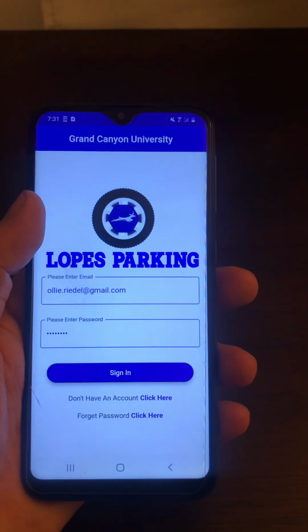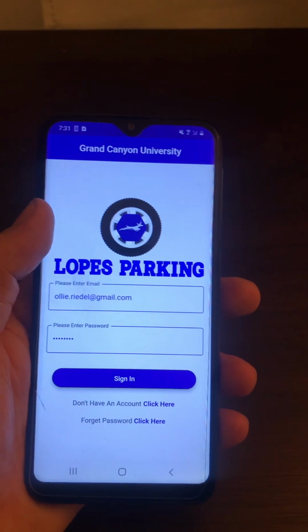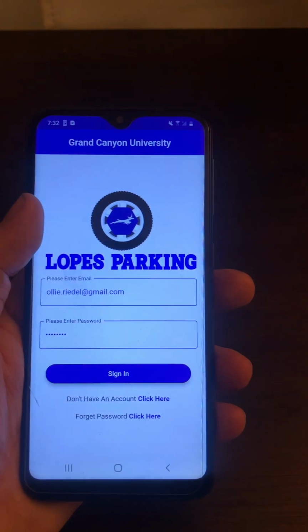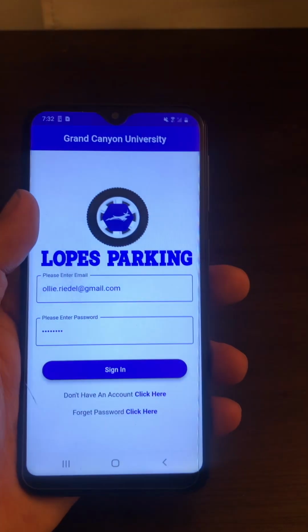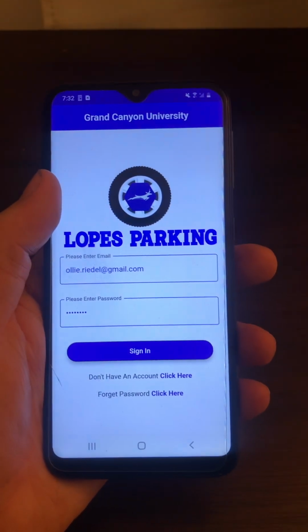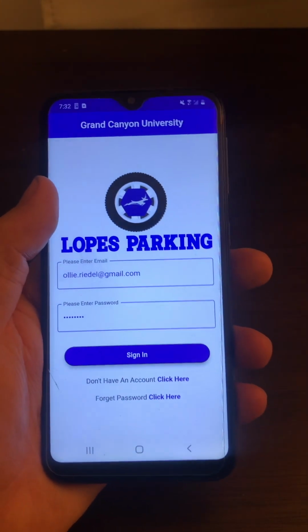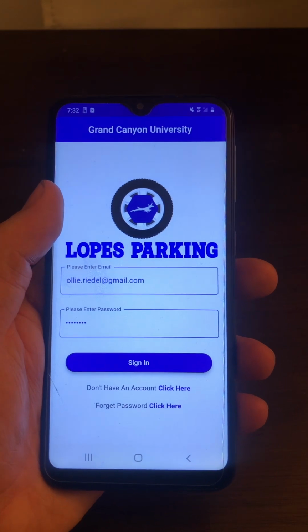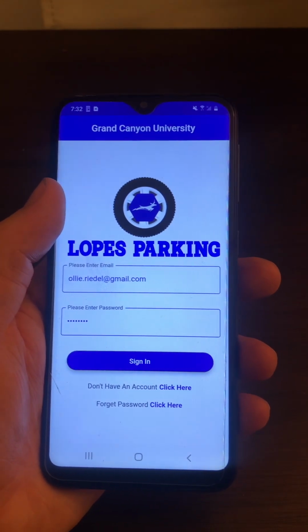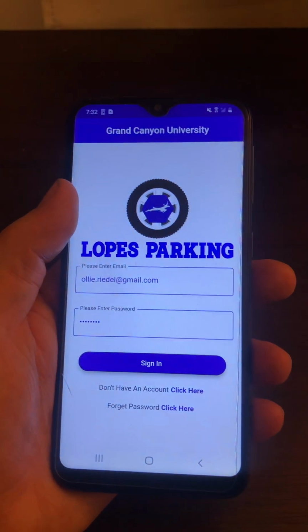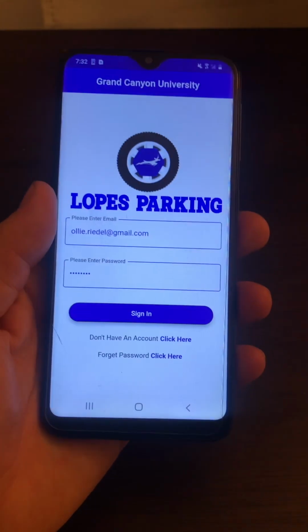This was developed for our Software Engineering 1 and 2 course here at Grand Canyon University. And this application was designed to allow for a more dynamic solution to the parking issues on campus. So rather than having a permit applicable to one garage, this would allow us to have a permit that's applicable to multiple garages, allowing for greater access to parking on campus. But let's get into the demo.